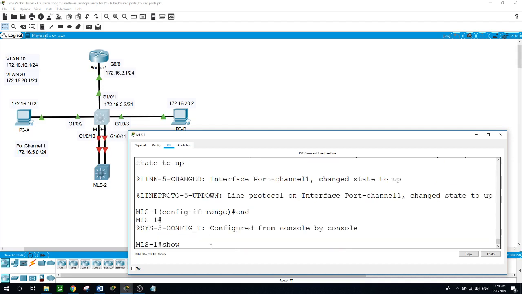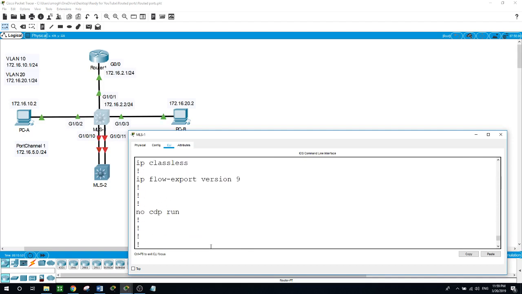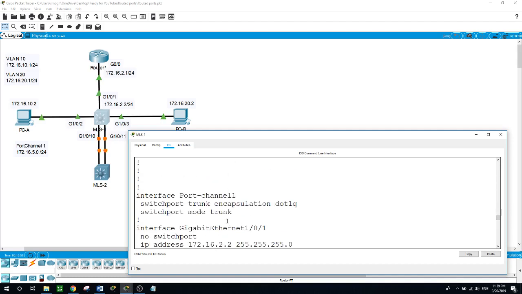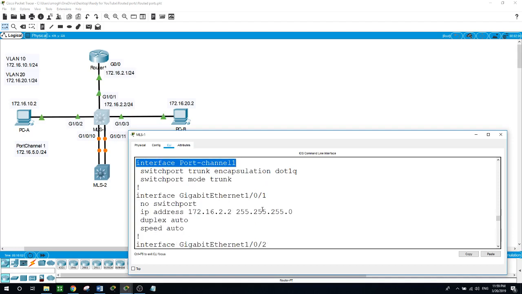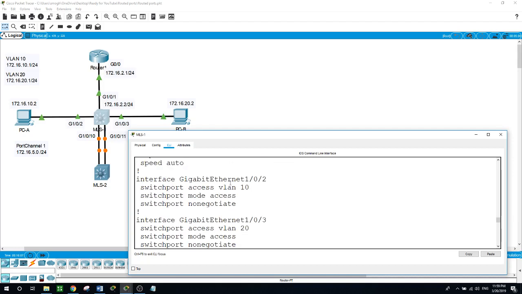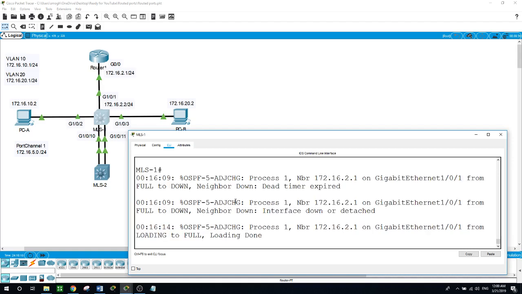Let me run this command, show run. Here, let's take it from the top. Here we have the interface port channel 1, switch port mode trunk, and here also for the port, from loading to full, loading done.